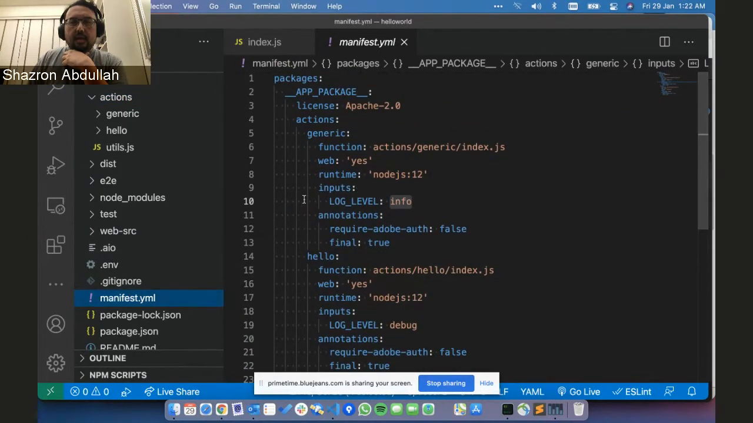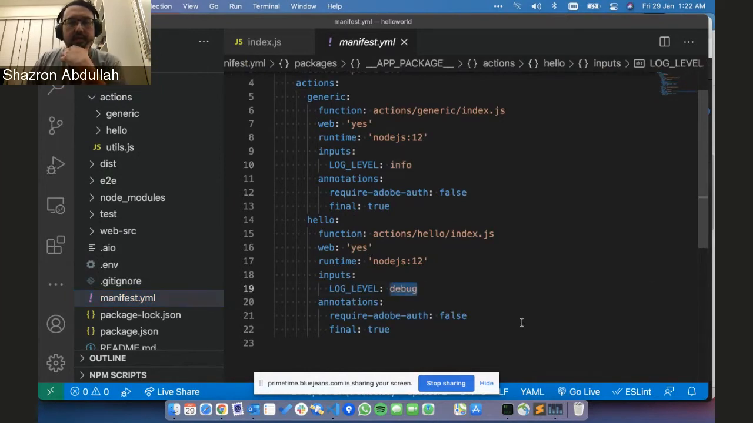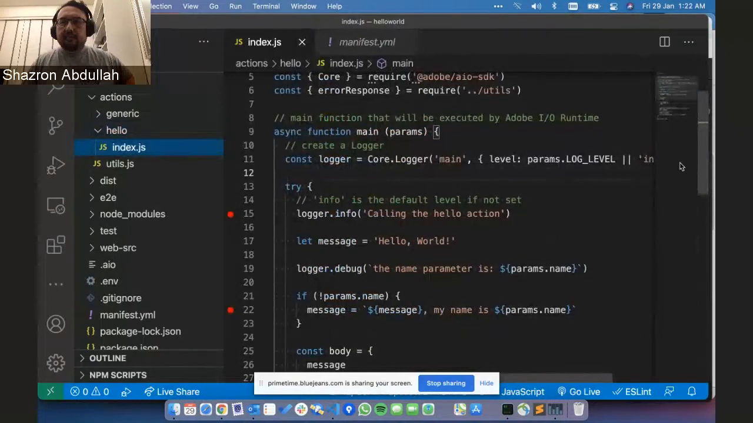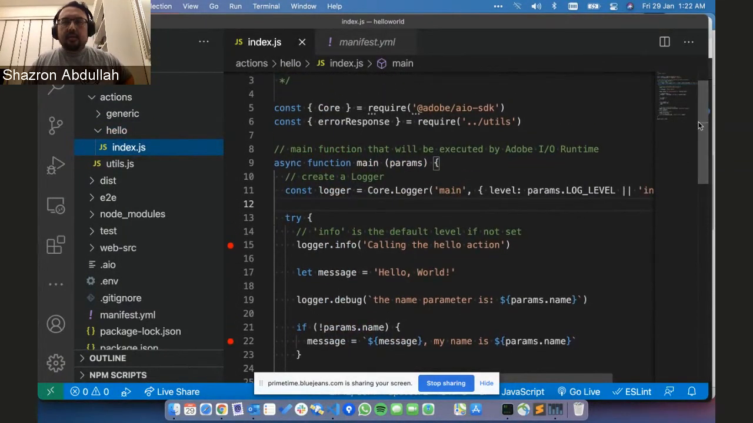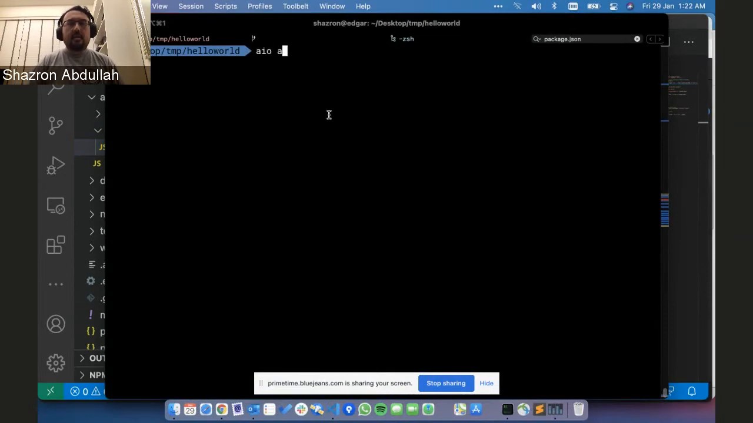I'll explain more later, but regarding the log levels, we're going to be looking at a hello world action. I've set the log level as debug, which will be important soon. So I have a hello world action here, and I want to debug it. There's a command in the AIO CLI called aio app run. This will run the app using a local HTTP server, and also deploy the action to runtime.